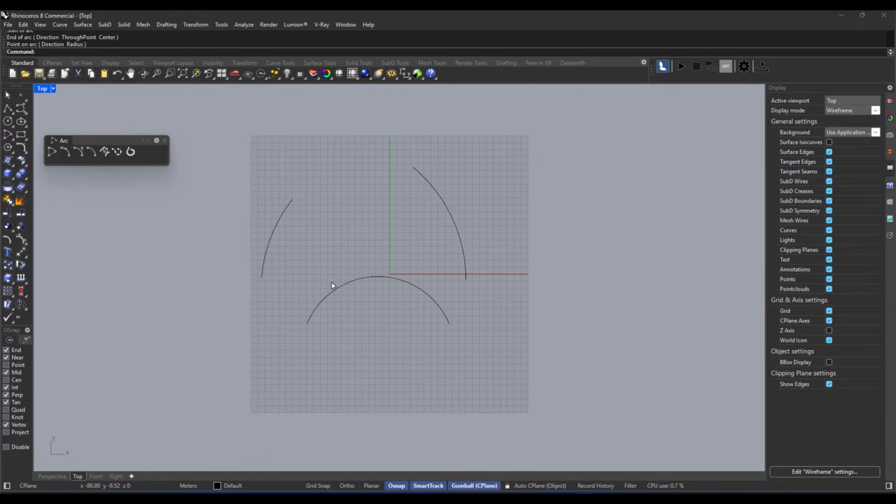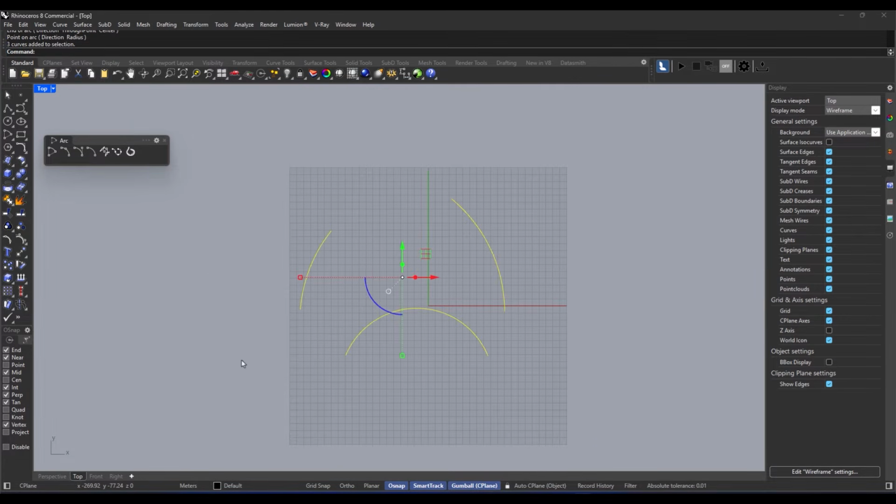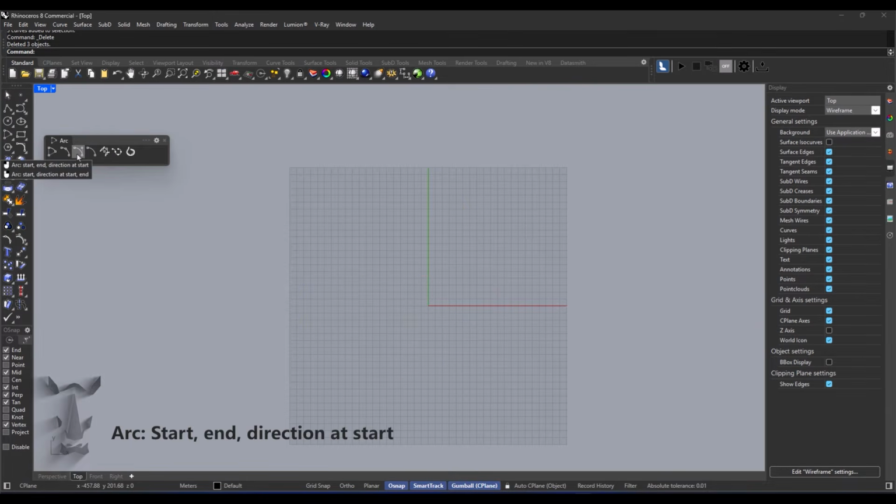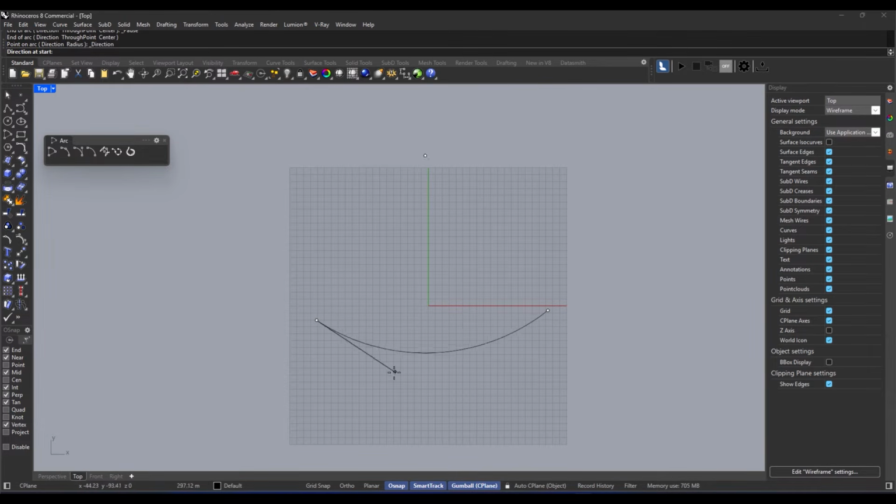Now, for the second part, where you specify the direction at the start, it's pretty neat. 1, you start by picking a start point. 2, next, choose the direction that the arc will be tangent to at that start point. 3, and then just pick an endpoint. And here's the cool part: as you move the cursor around, a center point for the arc pops up as a reference.